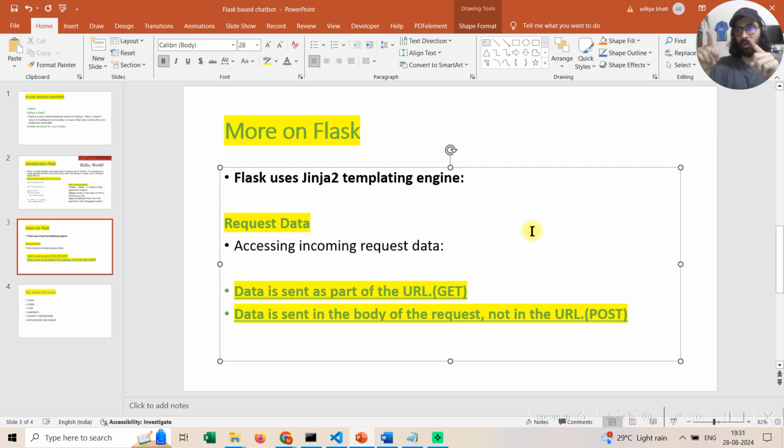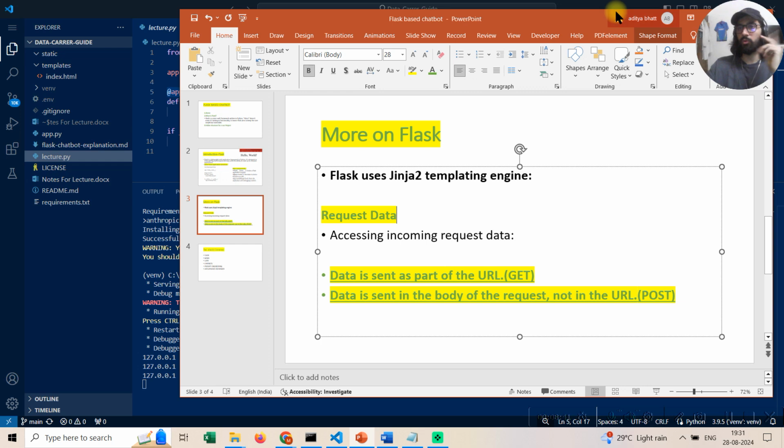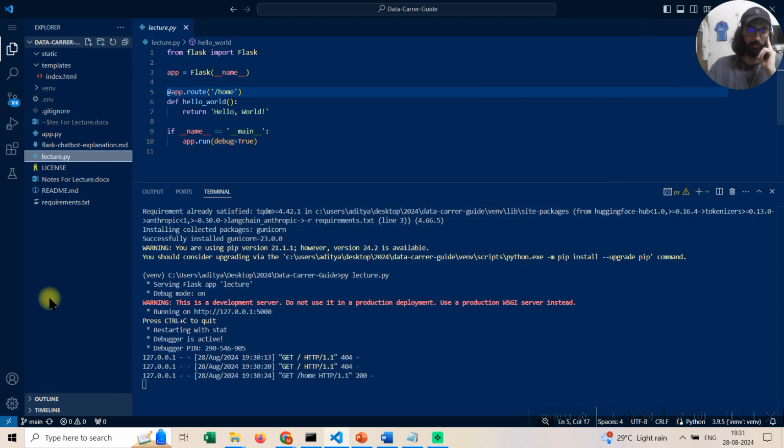In a GET request, the data is part of the URL, but in a POST request, let's say you are doing a login, you don't tend to send your username and password via the URL, so that's a POST request. That's okay, we'll talk about all these things a little later. Let's try to close it.